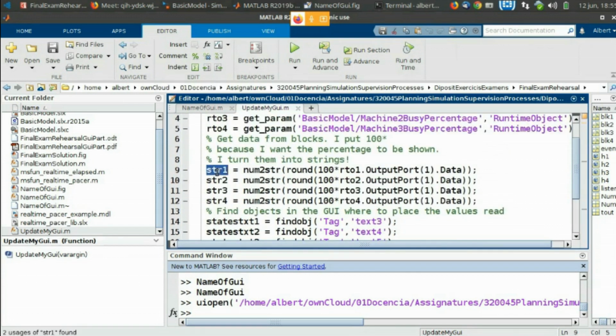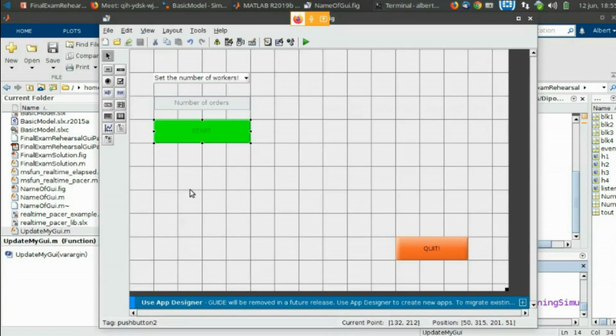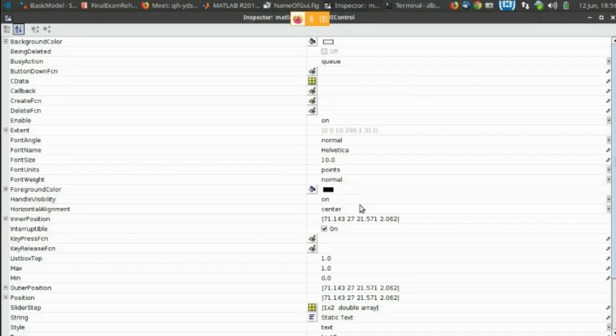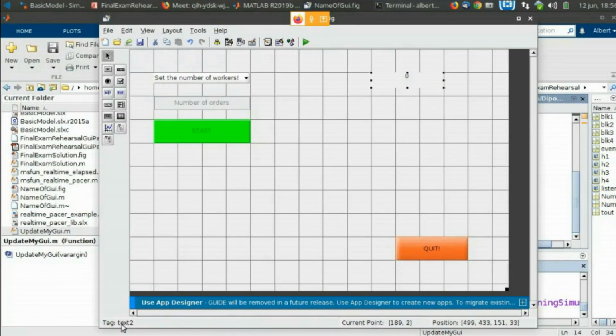And then this string will be assigned to a text, the second string to another text, the third string to another text, and another text. Be careful, because here I find the objects within the graphical user interface with these tag names. So let's go now to the graphical user interface, and now we can put static text. Here we are. This is static text, and as you can see, it is text2. By default, it will be just 0, for example. And this is text number 2.